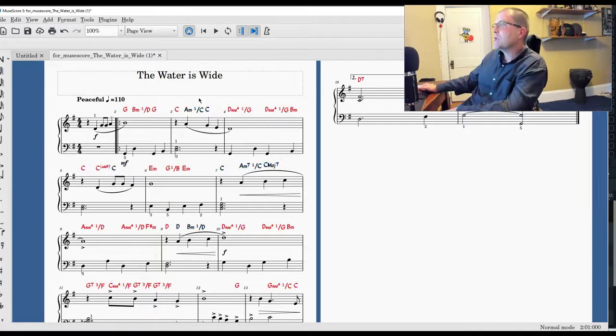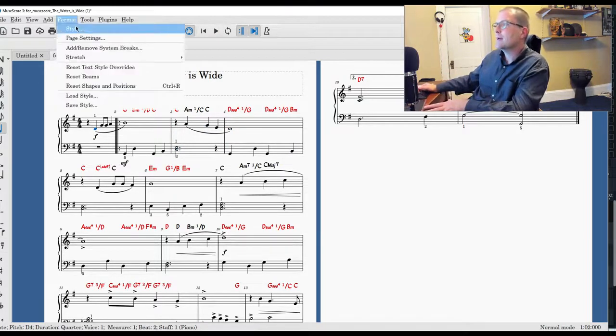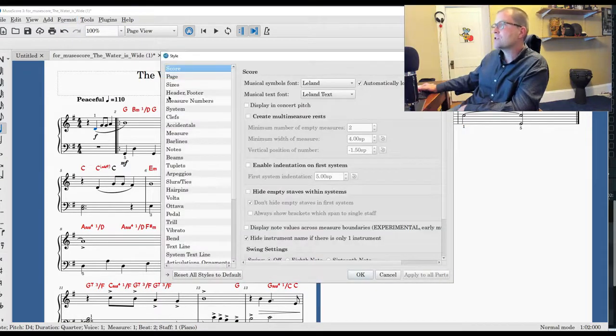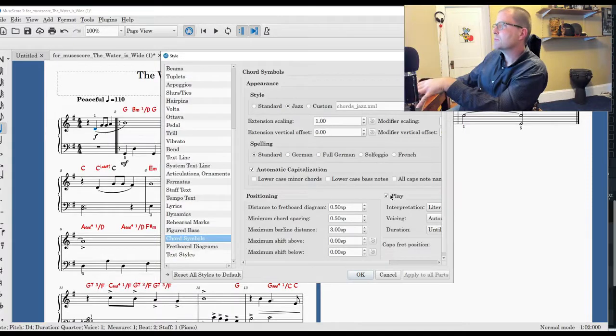All right, so we have a lot of chords here. You can go ahead and play it back and listen. And if you can't hear the chords, that means you have the play option checked off. So that's simple. Just go to format and then go to style. After style, scroll down and look for chord symbols and make sure play is checked off.